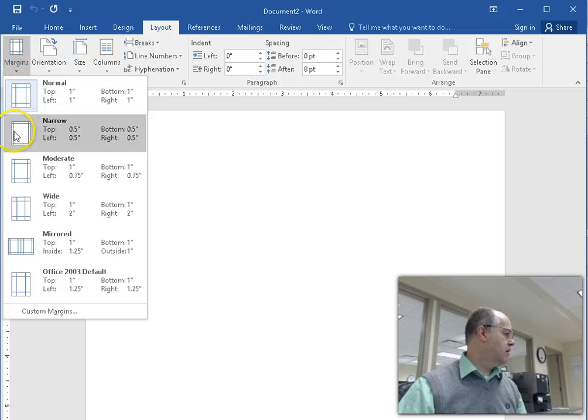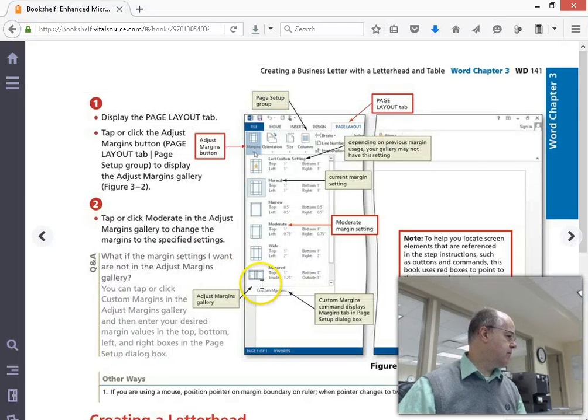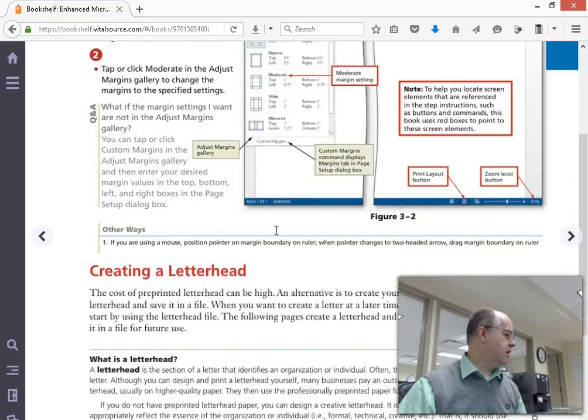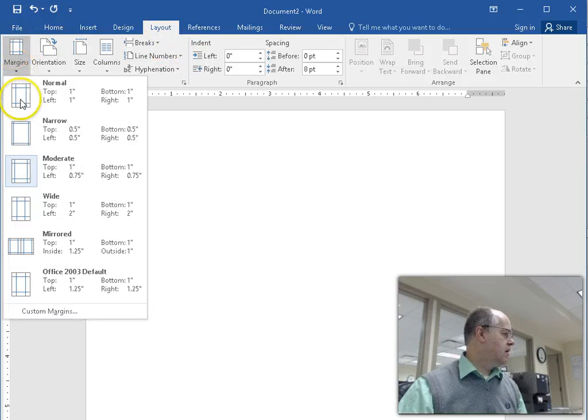Now I'm looking for top 1 inch, left and right 3/4 inch. There it is right there, a built-in one. I can also do custom margins and have much more control. But it looks like moderate will work. Let's see if that's what they do in the book. Yep, they go to moderate with the 3/4 inch as we wanted. Remember, that's Layout, Margins. Narrow is not that narrow, 1/2 inch. I often do custom when I want to go out as far as possible.